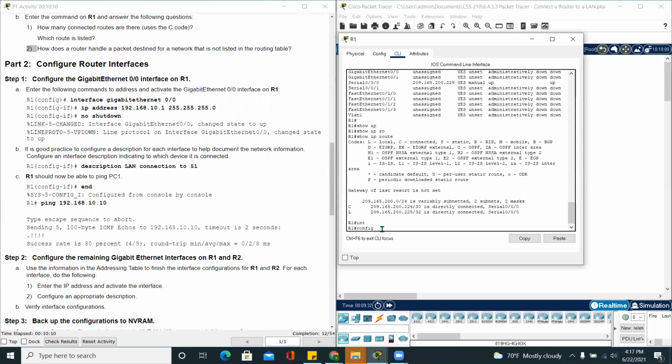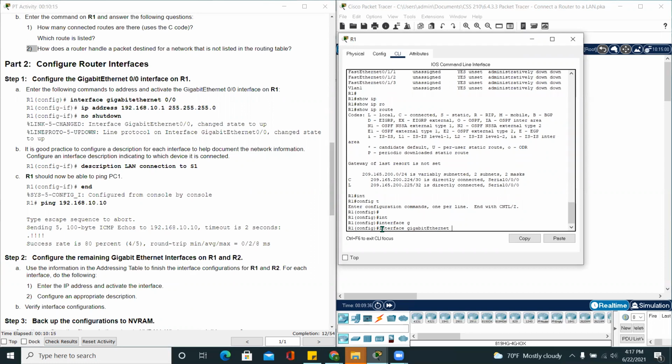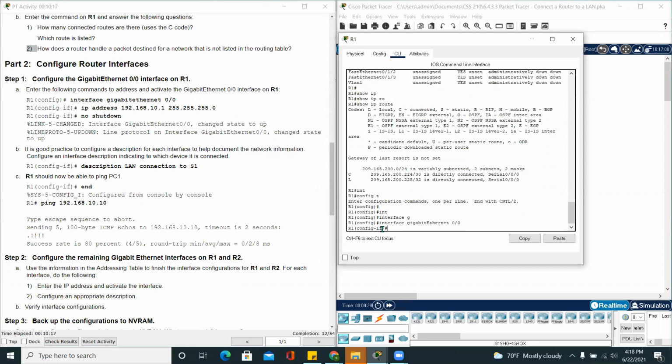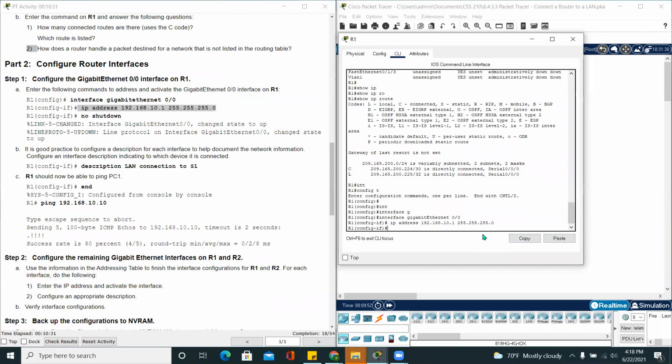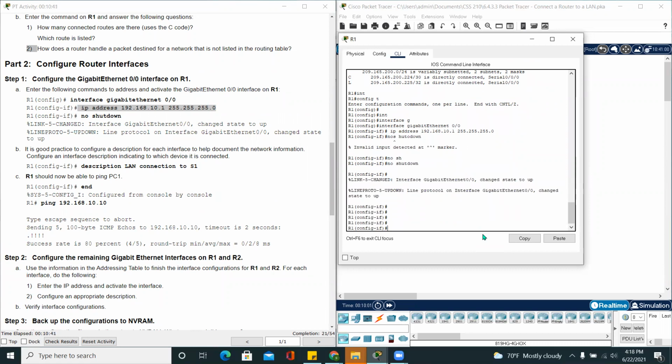Go to config T, interface Gigabit Ethernet 0/0, and give this an IP address of 192.168.10.1 and the subnet mask of 255.255.255.0. Press enter and give the command no shutdown. Perfect. Now we'll be giving this a description.